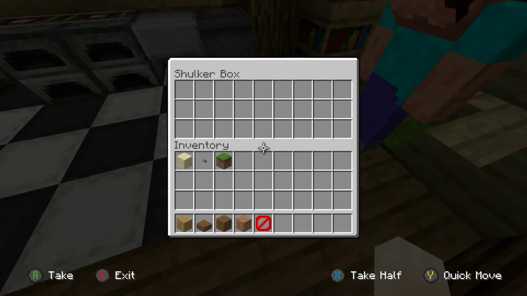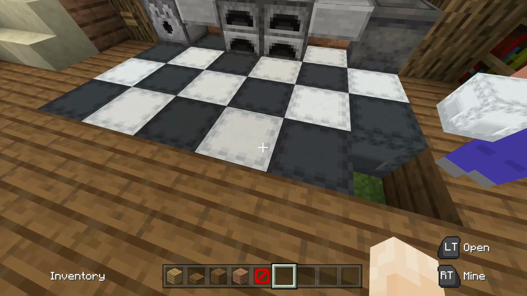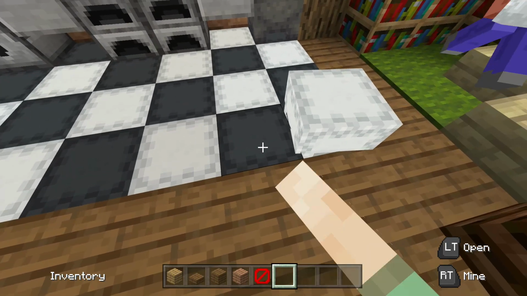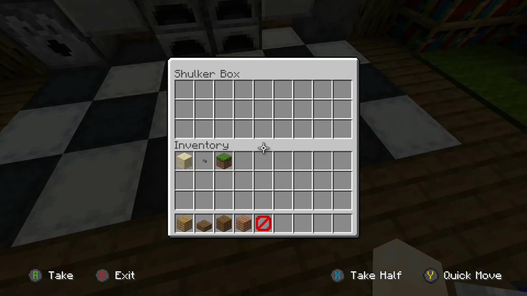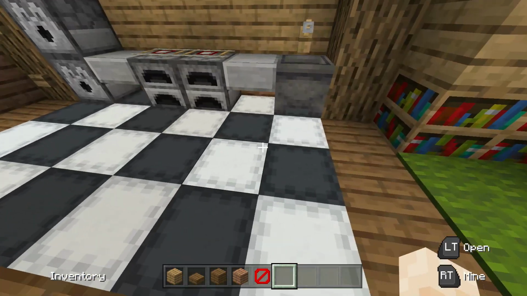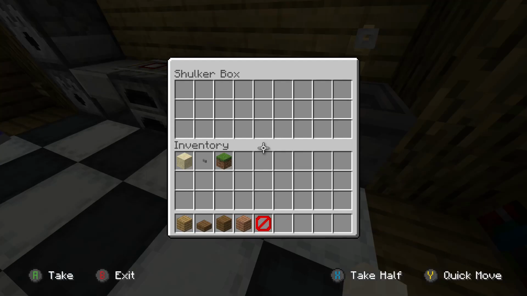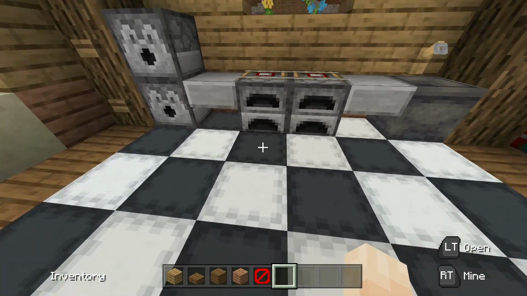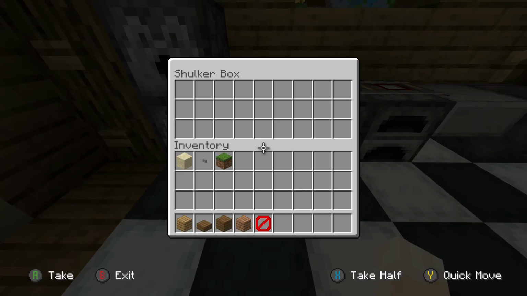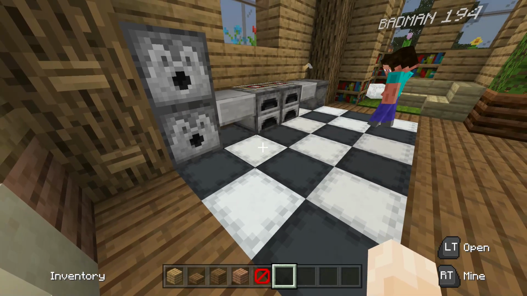These are all shulker boxes. That one's placed wrong. These are all shulker boxes. You can use these and fill these up as much as you want. All of your storage is in your house, but it's decorative. So you don't need to put any ugly chests anywhere because it all looks good. It blends in with your kitchen.